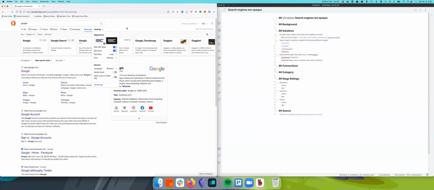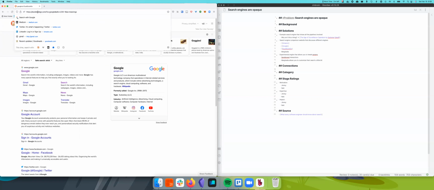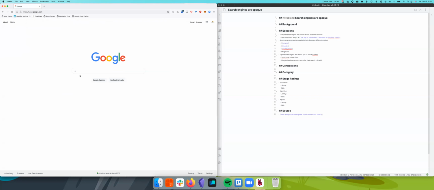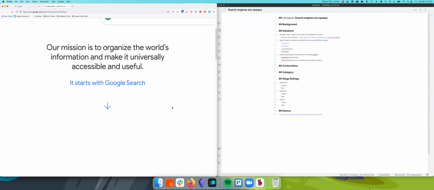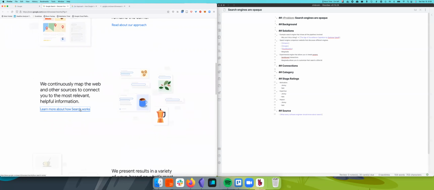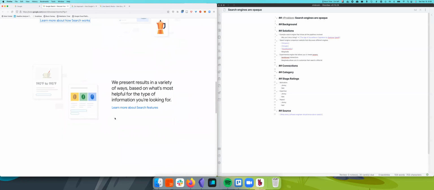If you go to advanced search, how much can you do in Google advanced search? Oh, you're right, that's a good idea. See how much you can do. Where is advanced search? It's somewhere. Oh, how search works? I didn't know this was a thing. What does this do? Read about our approach. Oh, this is way better than I thought. Oh, this is really good.